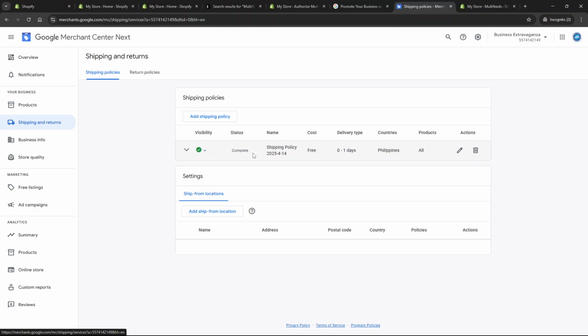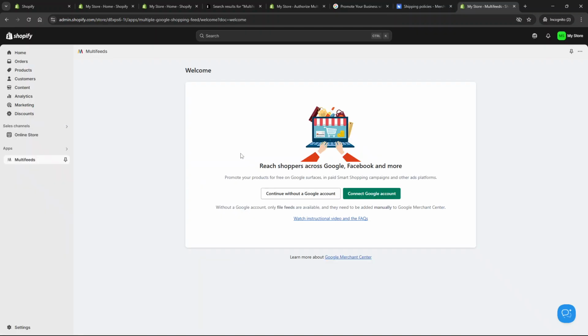The third step involves connecting the Multifeed app to your Google Merchant Center account. Go back to Shopify and open the Multifeed app once more. Follow the prompts provided by the app to link it with your Google Merchant account. This should be a fairly straightforward process. Just ensure you carefully follow each prompt to enable a smooth synchronization.